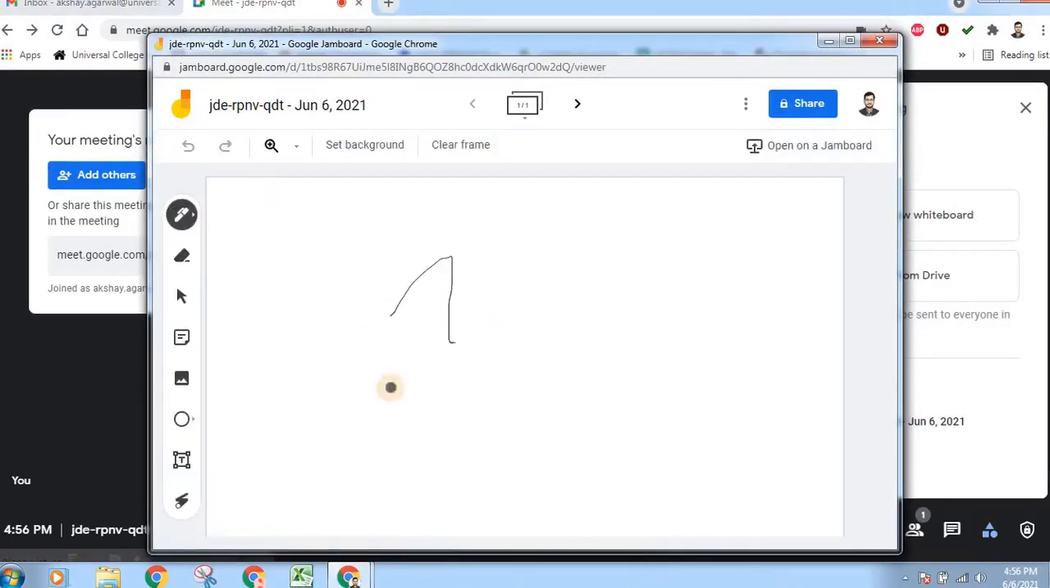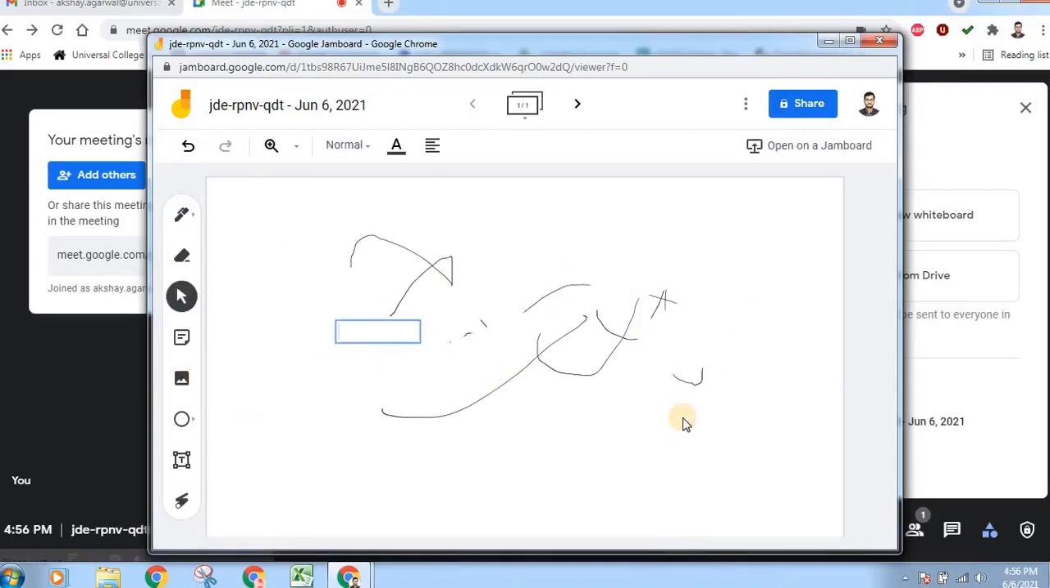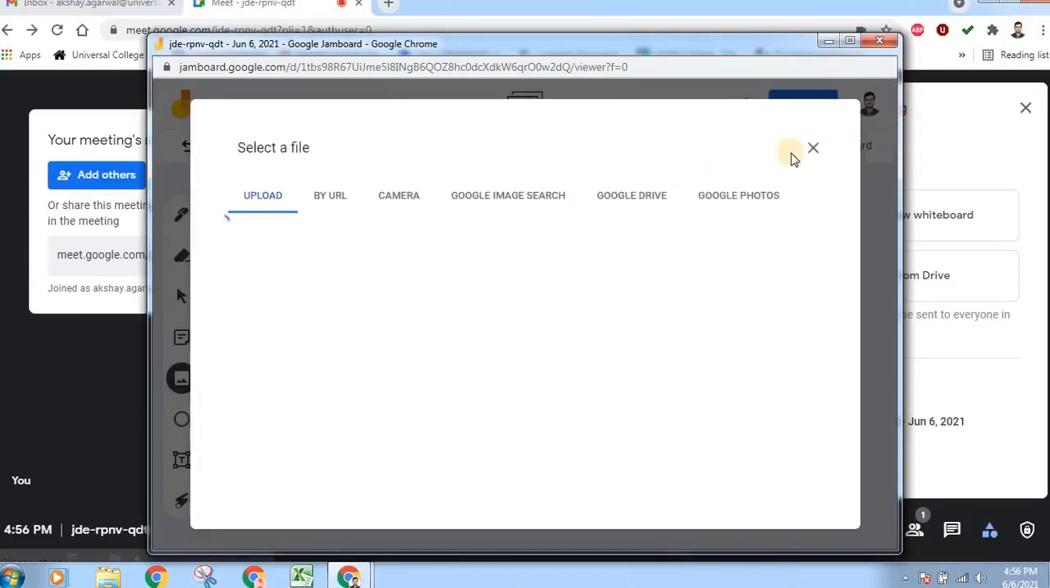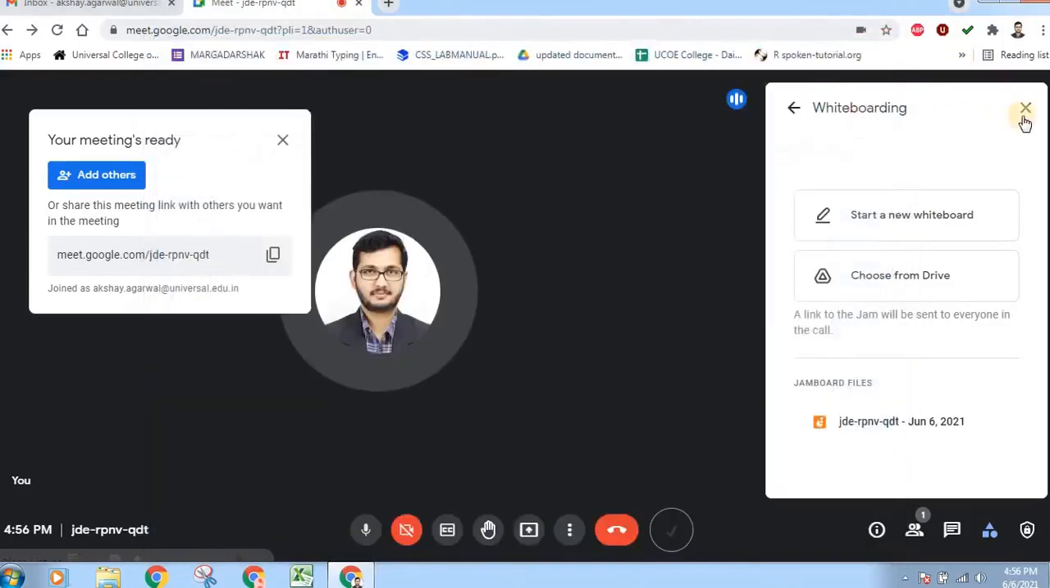You can simply write over here. You can see you can write like this. You can erase whatever you are writing. You can simply use the text box for writing something. You can insert an image, you can insert sticky notes, and you can use the laser to point to a particular option you are presenting to attendees. So in this way, a whiteboard can be used.